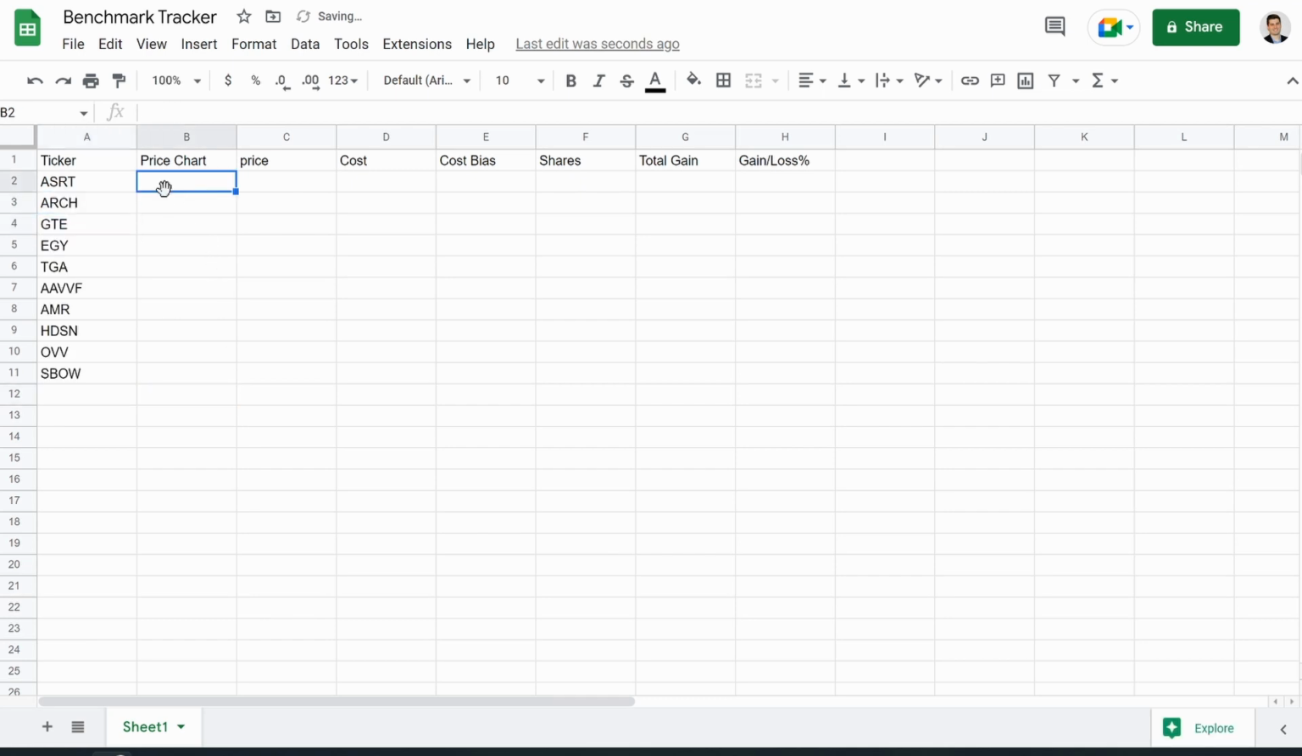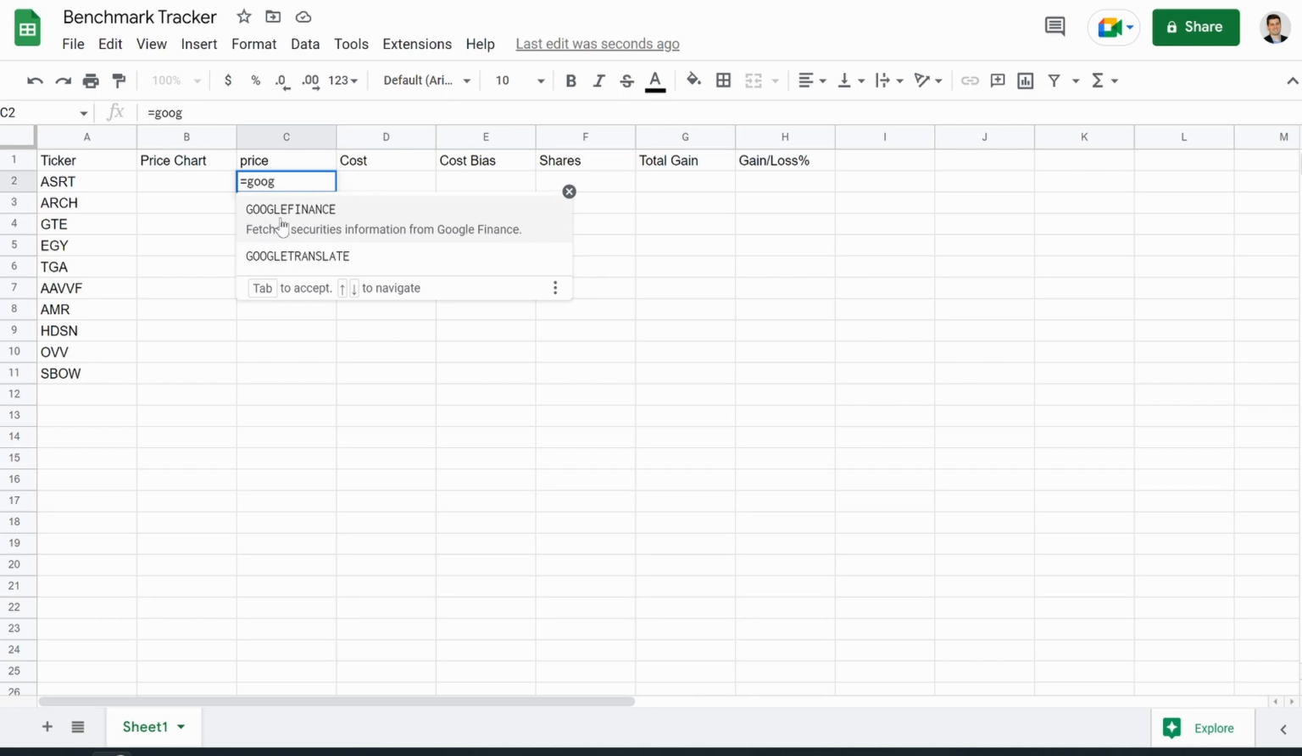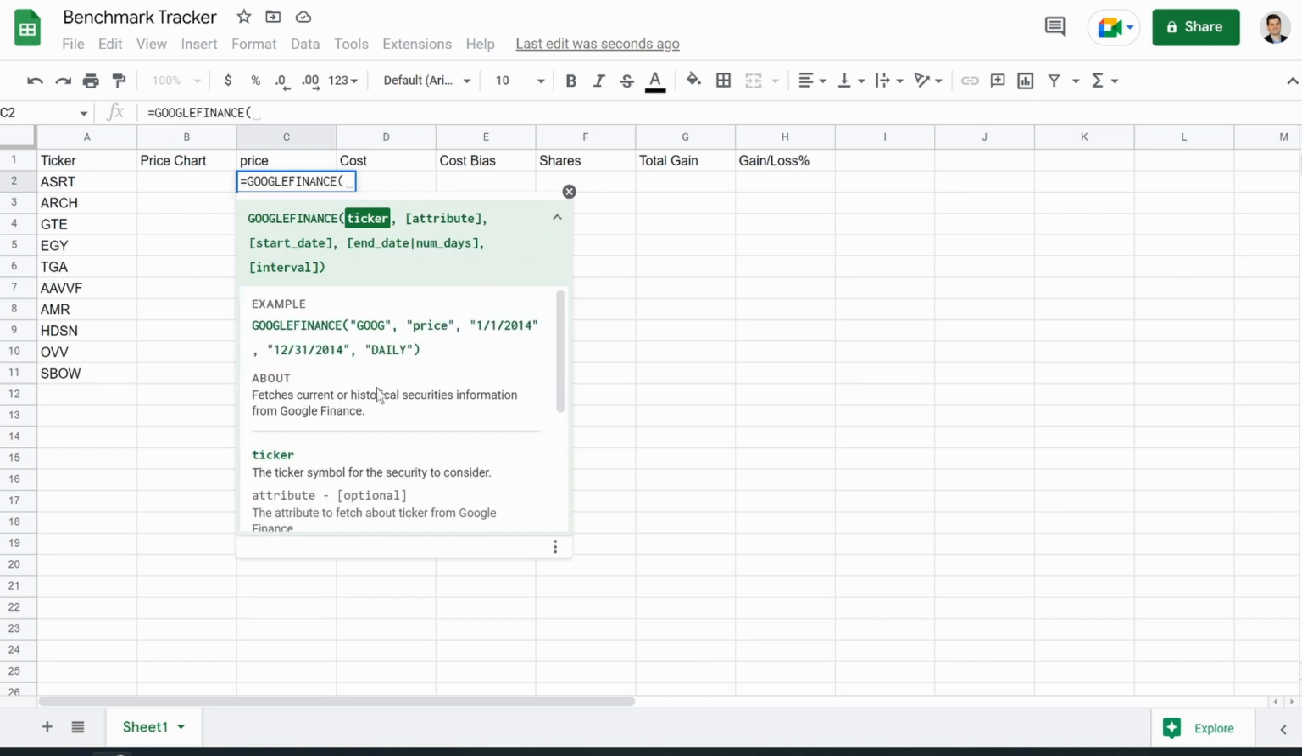So once we have that, we're actually going to skip the price chart because that's probably going to be the hardest equation. We're going to jump over to the price. So for those of you who don't know, we can pull live, and I'll say live-ish, stock market data into Google Sheets with the function GOOGLEFINANCE. So we're going to type that, and you could click on the question mark and read over exactly what it is. I have a ton of videos going over all this. If you're a returning viewer, you already know what to do. So we're going to do GOOGLEFINANCE.